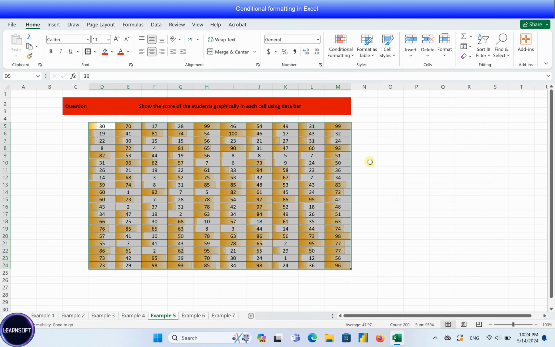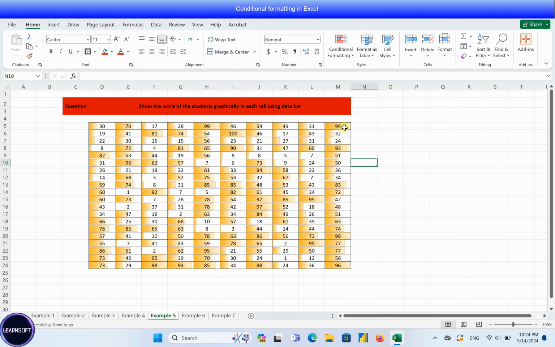As we can see, the students' scores are shown using a data bar. To understand the difference, we can compare score 99 to score 3 or compare to score 1.